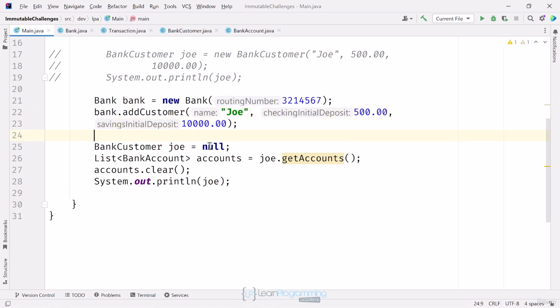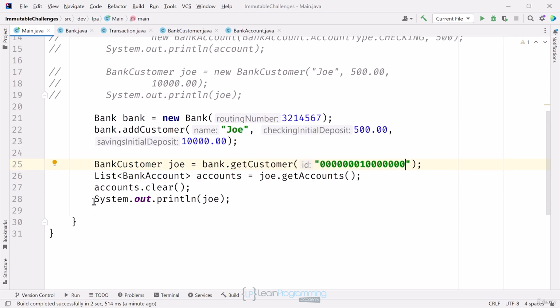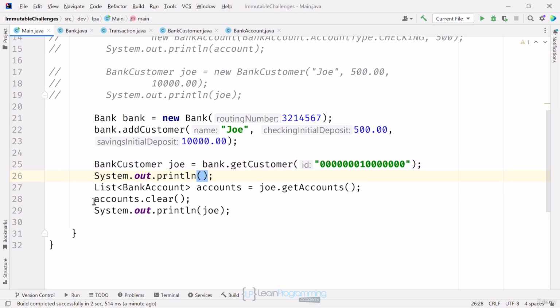I need to retrieve Joe from the bank's method, so instead of assigning null to Joe, I'll assign the result of the getCustomer method on my new bank. I know I started with 10 million as the first bank customer ID, so that's 8 digits. I'll add 7 leading zeros, 10, and another 6 zeros to get our 15-digit customer ID, which should give me Joe. And I'll print that out. Running this code now.